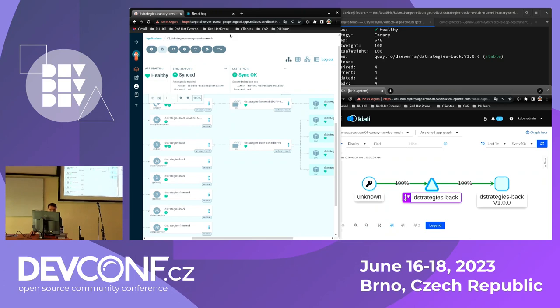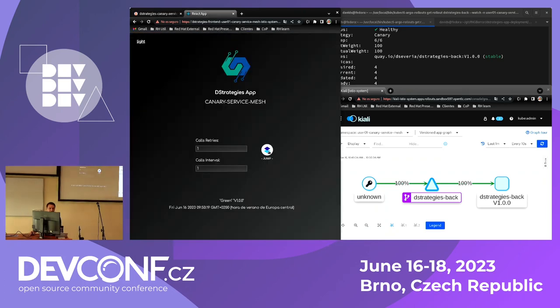Great. Then this is our front-end application. And we can see that it's answering with version 1. Okay? So what I'm going to do is set this front-end application to execute one query against the backend each second. Okay? So we can see that the time is changing, it's one request, and the answer is always version 1. Great. We can also see in Kiali that 100% of traffic is going to version 1.